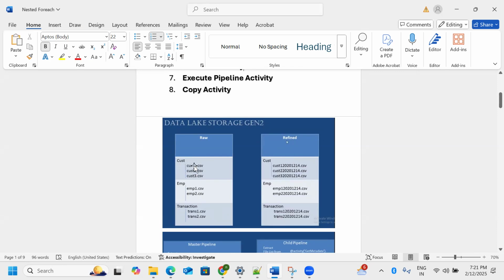But here we have customer1.csv, customer2.csv, customer3.csv, right? So in the silver layer, I want to maintain a different naming convention. For example, instead of customer1.csv, I want to maintain the year, month, date format, the way I want to maintain. So each and every file, I want to attach the year, month, date format, with respect to each and every file with respect to the folder.